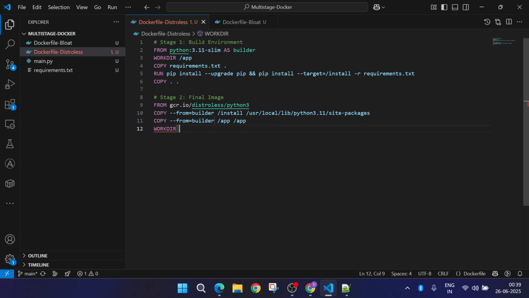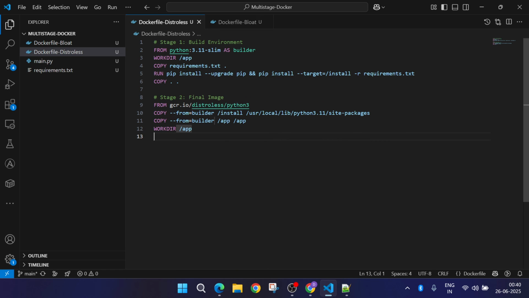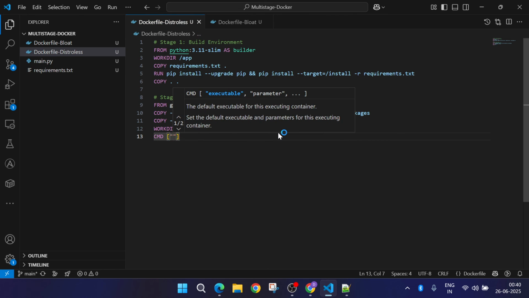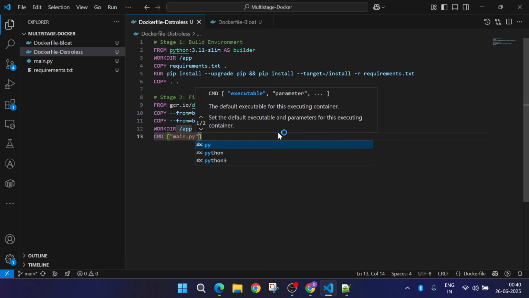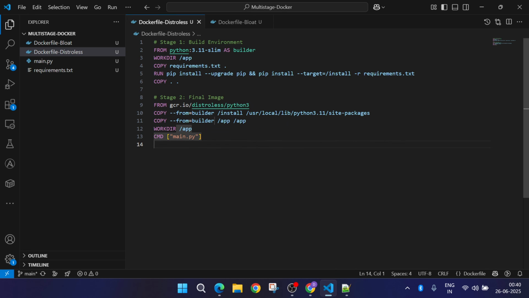Now working directory /app, CMD, the command we are giving is main.py. We are just setting the working directory and telling it what to run. Alright, that's it. This is done.